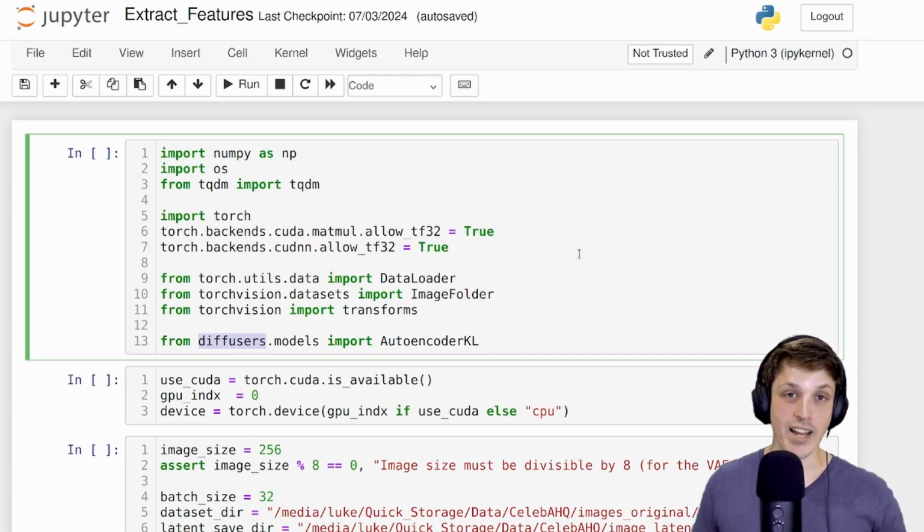But in this video, we're just going to look at its pre-trained and pre-built variational autoencoder model, so we don't have to do that ourselves. So you'll need to install Hugging Face's diffusers, and from that diffusers models, we're going to use the AutoencoderKL. So an autoencoder trained with a KL divergence loss, which is what a VAE is.